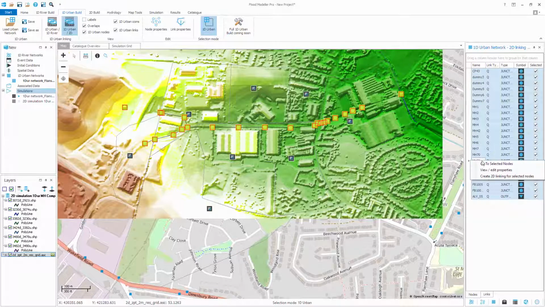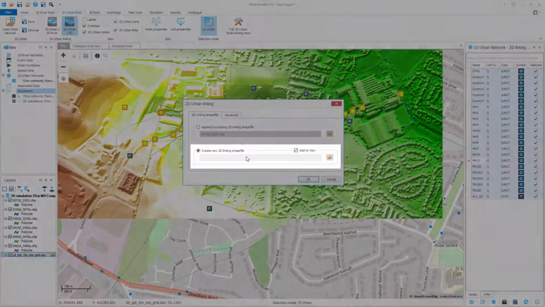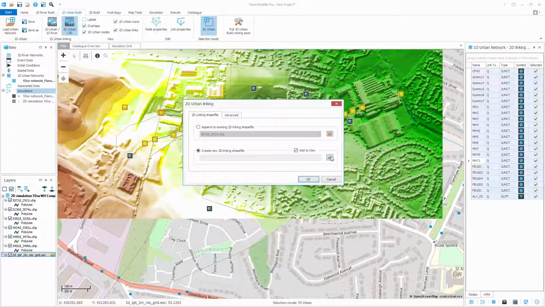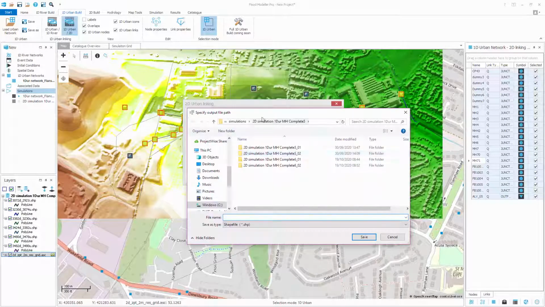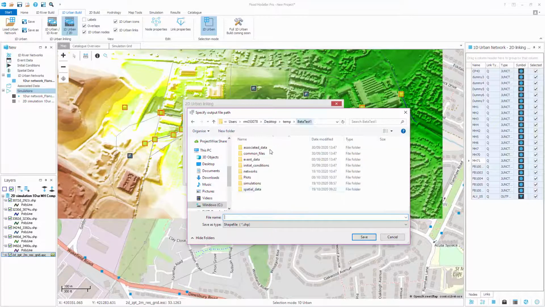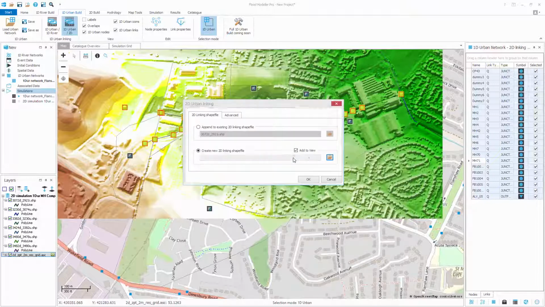Right-click in one of the selected nodes and choose Create 2D linking for selected nodes. A new tool window will open. In this case, we want to create a new shapefile, so select this option. Click on the folder icon to choose where the shapefile will be saved. The append option can be useful when we need to add linking lines at different sizes and orientations.